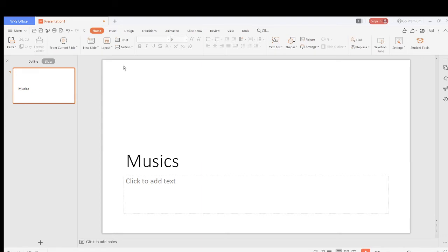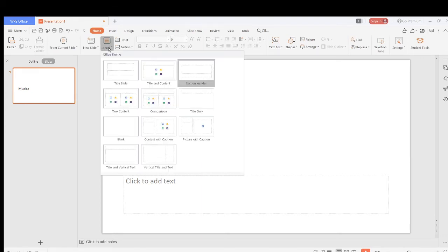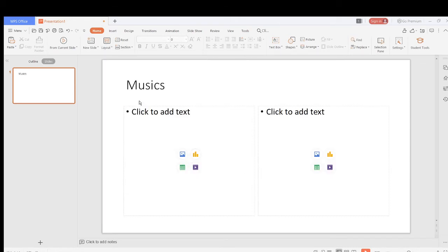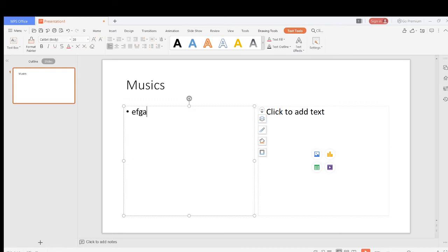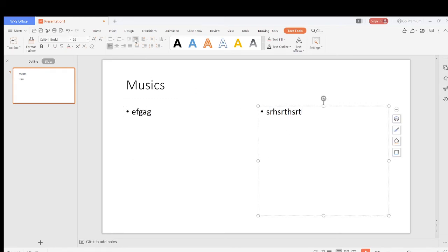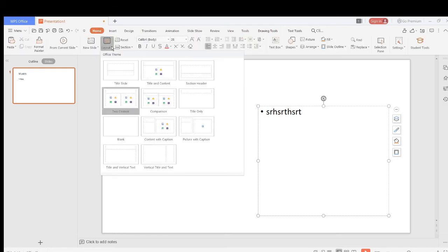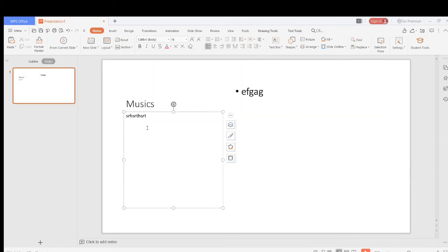This is another way of presenting your slide. Then this one, you can just simply add music here. You can just add the text here and then here like that. Or if you don't want this, you can simply again go to the layout and choose the other one. So this is the other one. Now it depends on you to choose which one you like to create your slide.